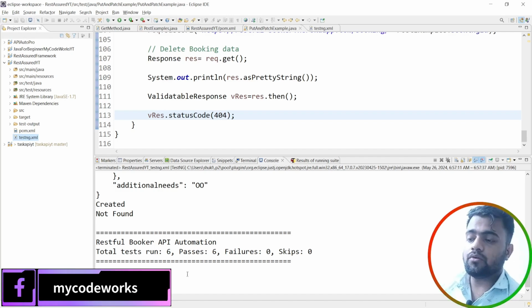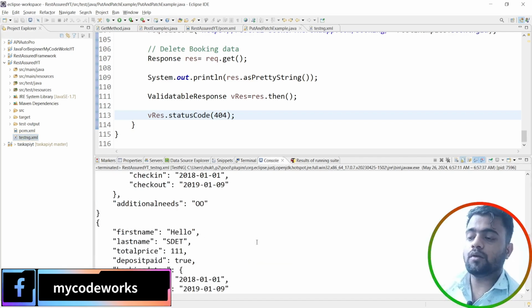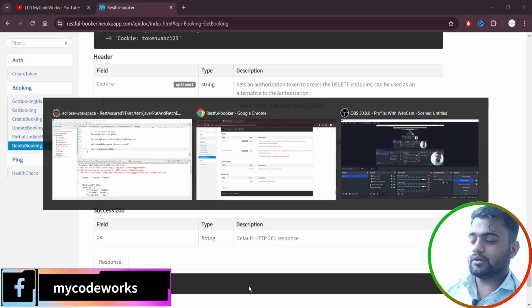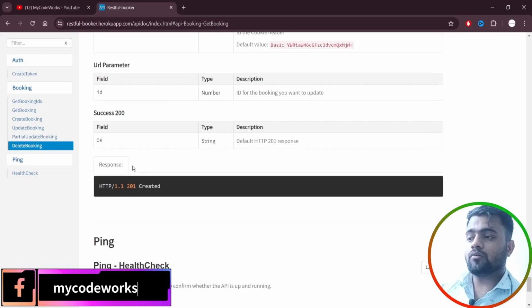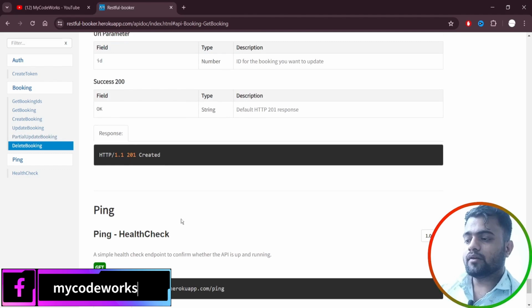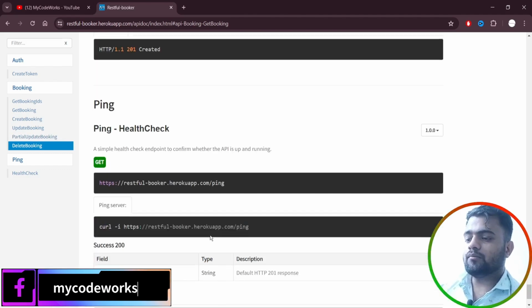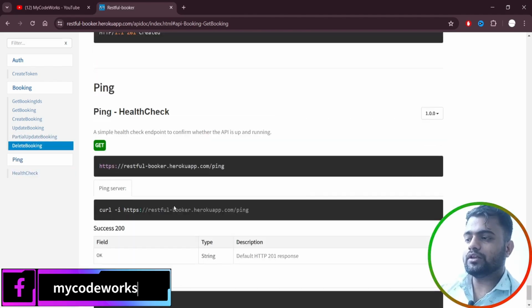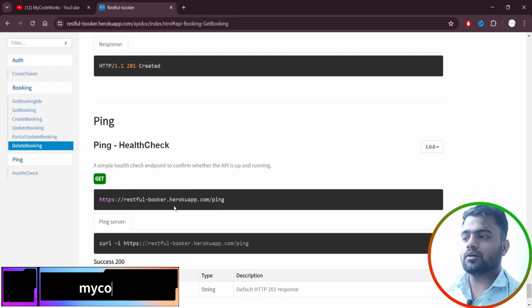Now we are able to validate the things properly as per the UI, as per the API documentation and the data that they are saying. So we can also automate this ping one, but later on we can do it. So in this video, this much only I'm going to deliver.